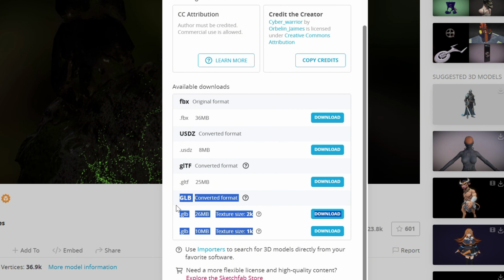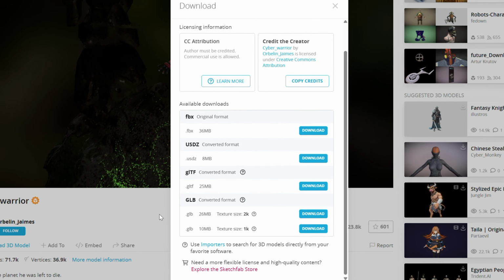GLB is basically the same structure as GLTF, but packaged in a single binary file, and it uploads perfectly into Spline. One important heads up before you download: make sure the model's file size is under 60 megabytes. This is critical because the Spline editor doesn't support anything larger. It won't even let you upload it if it's over the limit.